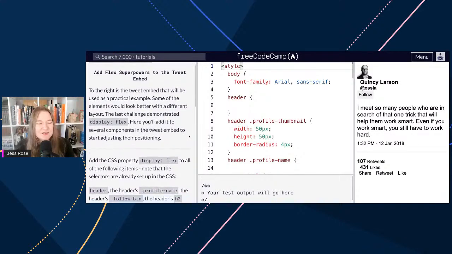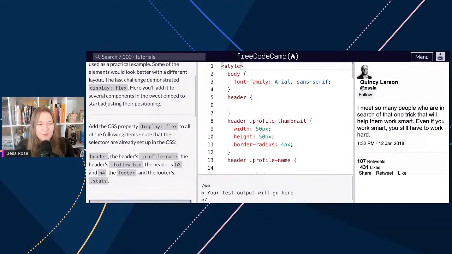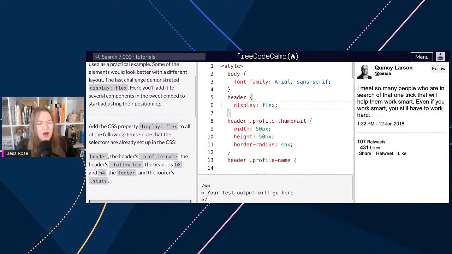So we're going to add the CSS property to all of the items below. The header's profile name, the header's follow button, the H3, the H4, and footer. So we're just going to say display flex to the header. Okay, and we could see reasonably practically that keeping the header flexed, like saying, hey, if there's enough room after the header, go on and add the next thing. That really works.